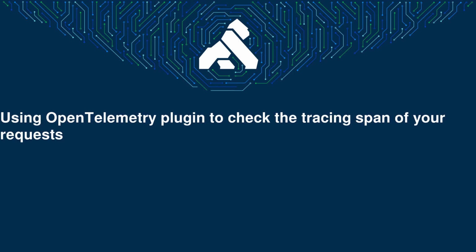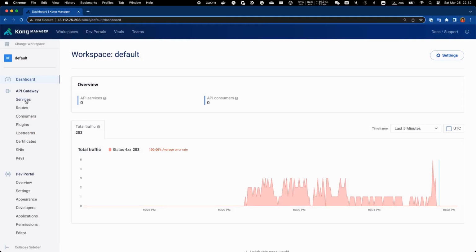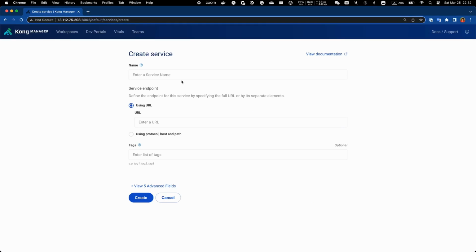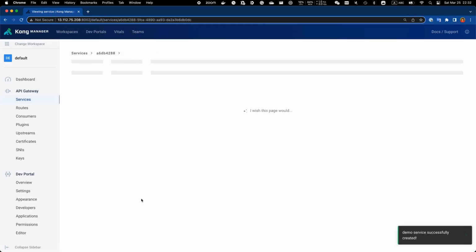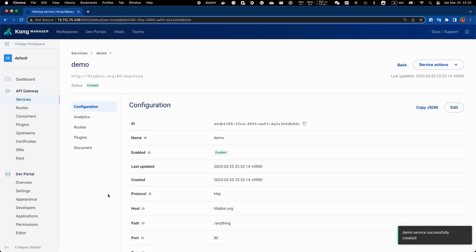In this video, we'll show you how to use the OpenTelemetry plugins to troubleshoot your performance issue. First, let's create a service which points to an echo upstream API. I'm using a public HTTP request and response service called HTTPBin. I set the subpath to anything so the response will be the same as my request.